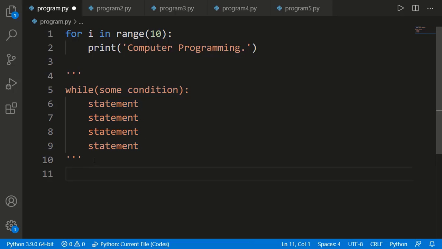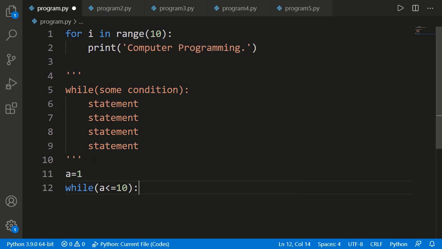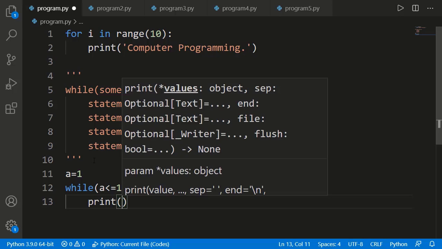We'll do the same task of printing computer programming 10 times. So I'm declaring a variable, for example a equal to 1, and now I'm writing a while statement and the condition is a is less than equal to 10. We know that when a is 1, this condition is true. So I'm printing the message.